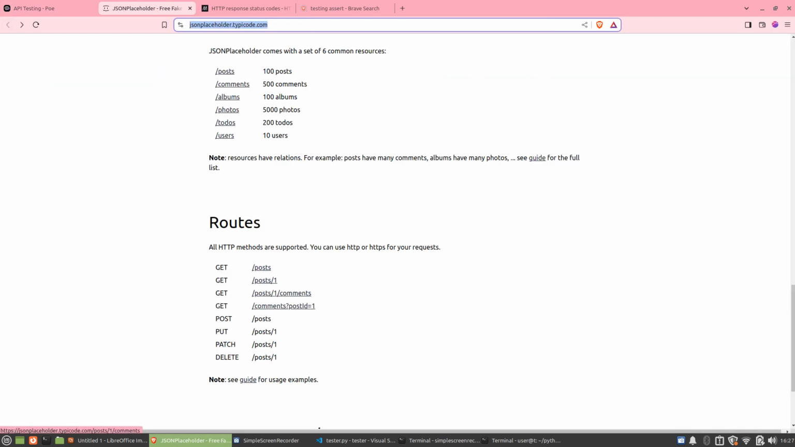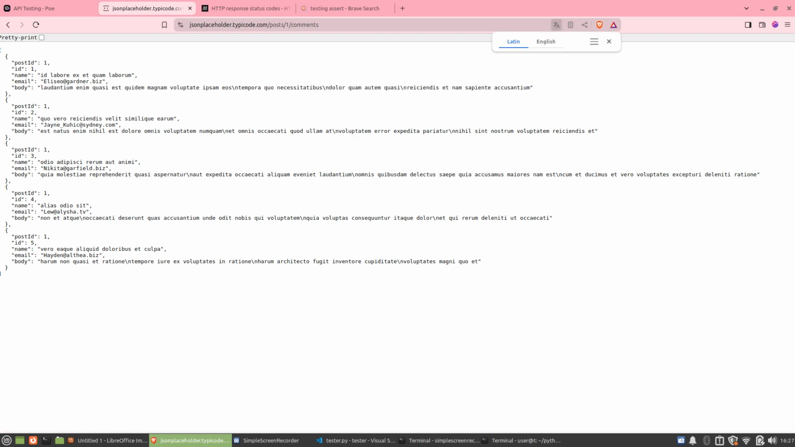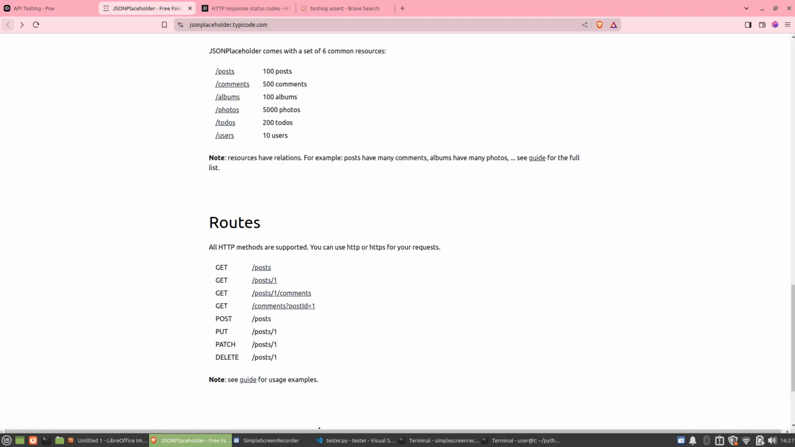And it's a bit like a blog, so there's even comments on the posts, I guess. So you can see the post ID of 1 in each case, but there's a different ID 1, 2, 3, and these are different users. This is Elise, Nikita, Lou, and they're posting different comments. So this is kind of like a blog. But we're going to keep things really simple. We're just going to do a GET on posts and a POST on posts.